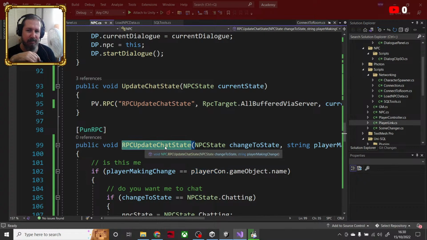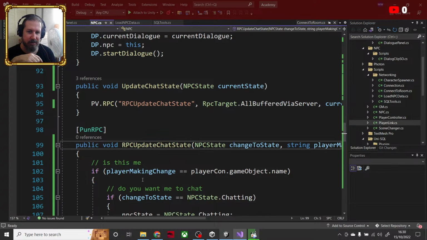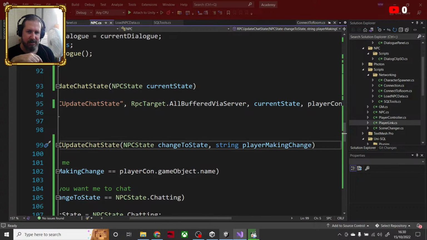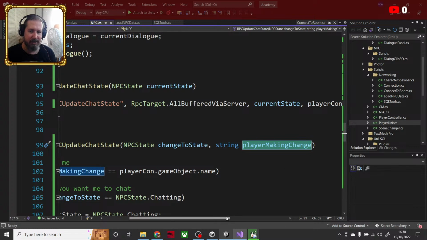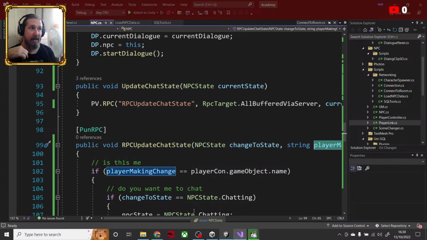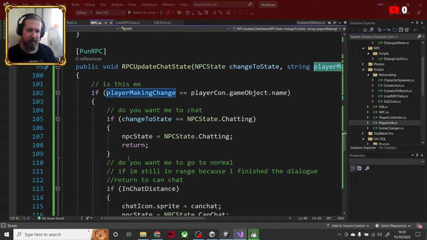So here I have the update chat state, and this is the RPC. So once this is sent off, it will activate this script, which then has the state that it's changing to. It has the player that's making the change. So I'm in chat range, and I'm the one who is going into a chat. This is where I had to spend a lot of time trying to think of the logic behind it, and I've gone through it over and over, erased code, added code. It was getting very messy.